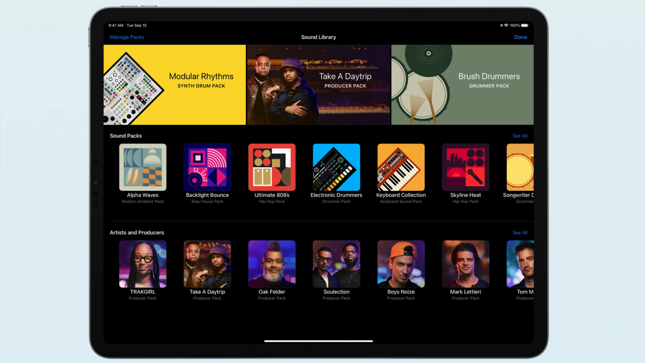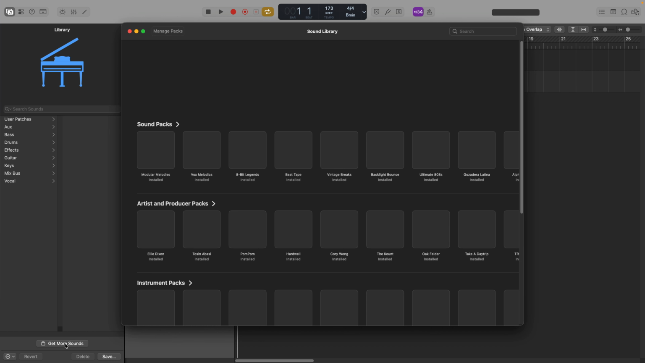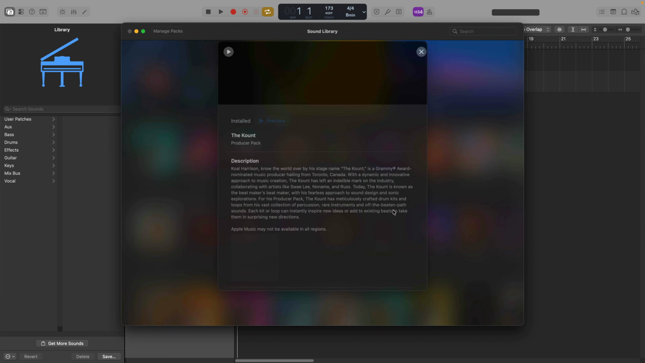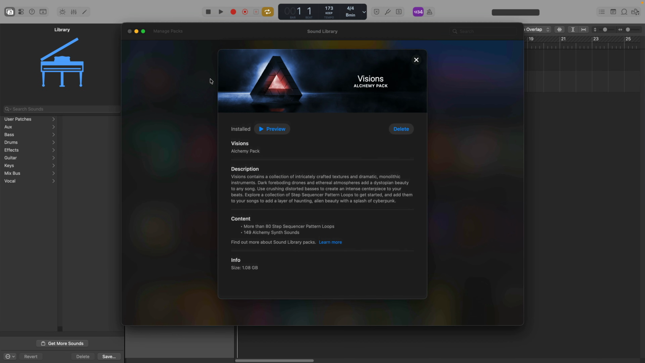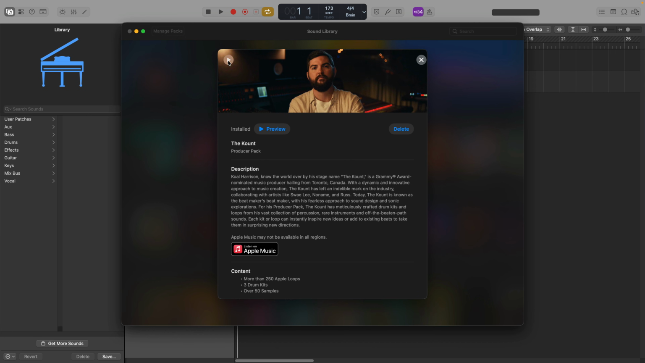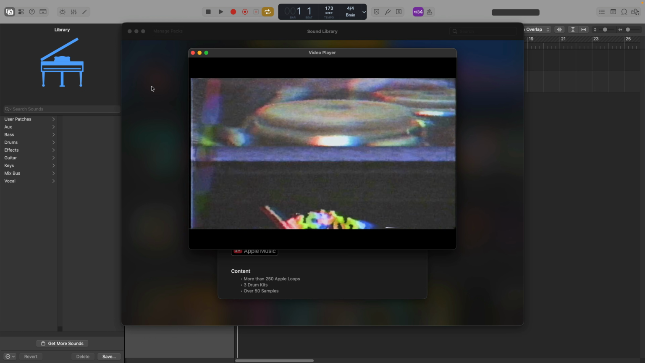Again, if you've ever used GarageBand for iOS on an iPad or an iPhone, this will look very familiar to you too. To get to Logic's sound library, open the library and at the bottom click on Get More Sounds. The layout and art here is great, and being able to see and hear what's included in each pack before you download it is useful too. You can get a taste of the sounds included in any pack by selecting it and hitting Preview. If you want to go a bit deeper, some of these packs have behind-the-scenes videos built in that you can watch from inside the library browser itself.